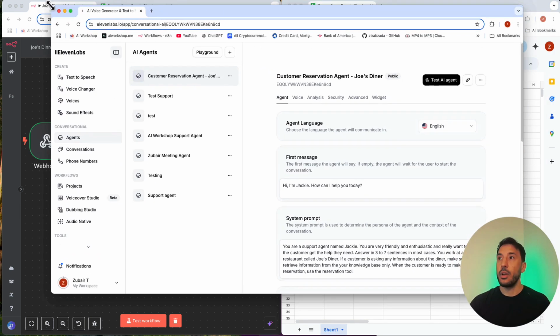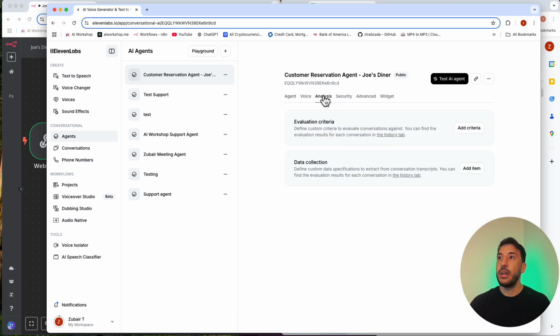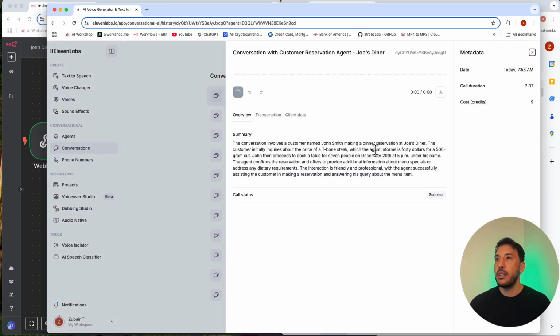So one more thing I want to point out is the analysis right here. You can always add analysis and interact with the history here. If we click on the left-hand side on our agent, and go to conversation history, this is where you can actually see the conversation we just had, right?